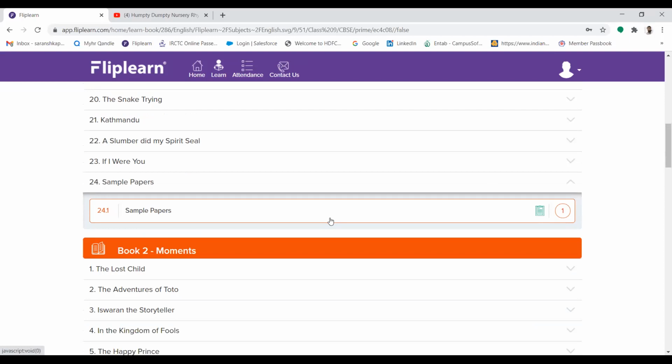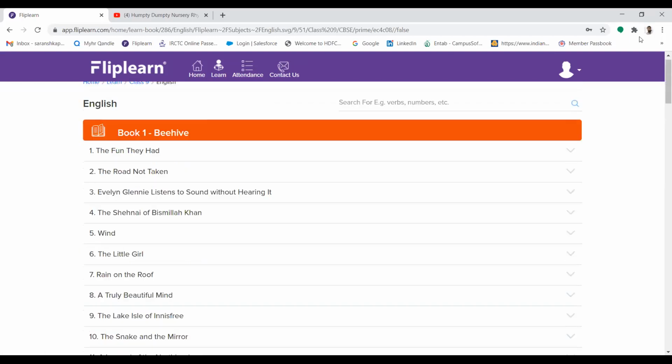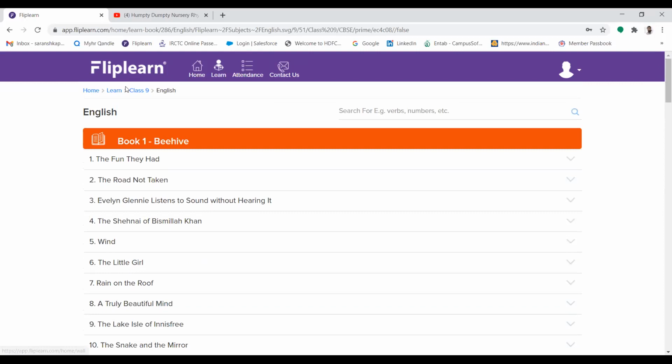Otherwise, sir, can you show me something for computer science of class 10? Okay, ma'am. Computer science of class 10.